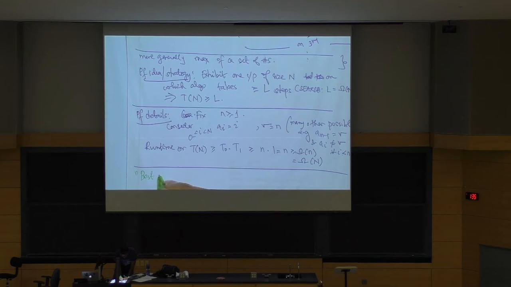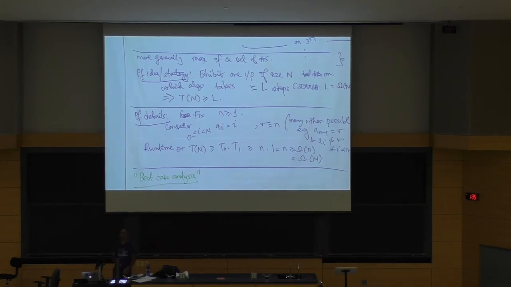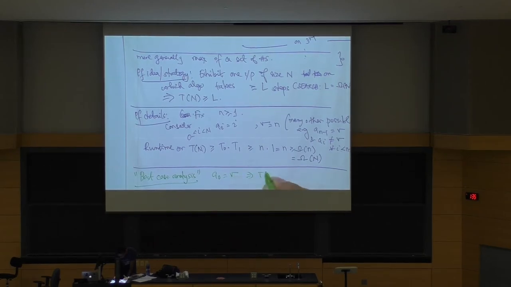The other example that we talked about is sometimes known as best case analysis. And so in this case, if A0 was equal to v, then T of n, we'll argue, is at least omega of 1. And again, it's not an incorrect statement. It's just that it's not as strong as saying it takes omega n steps.